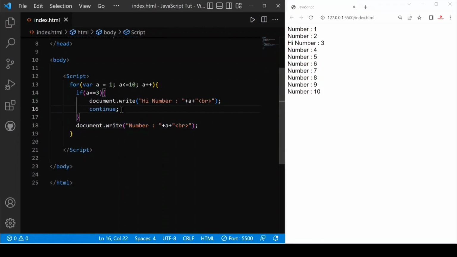Why? Because continue means that after this, we continue from the starting of the loop. Here it checks the increment and then checks the condition. This is how we can use continue.